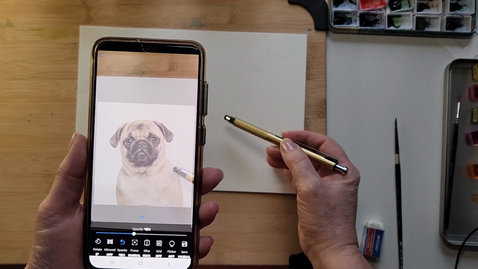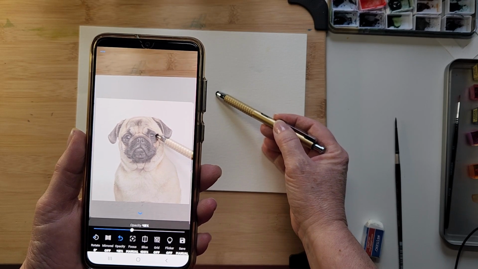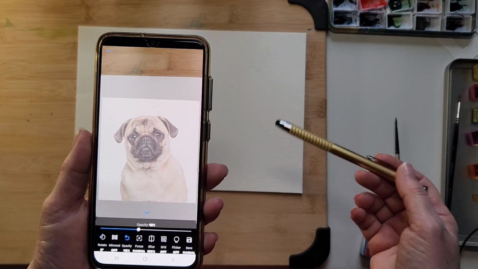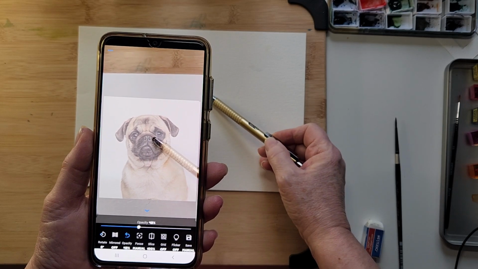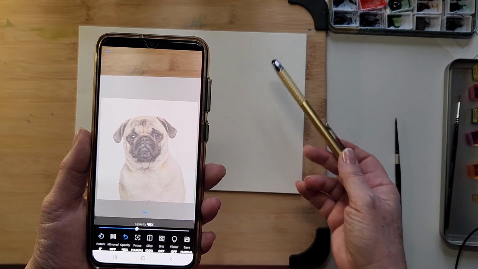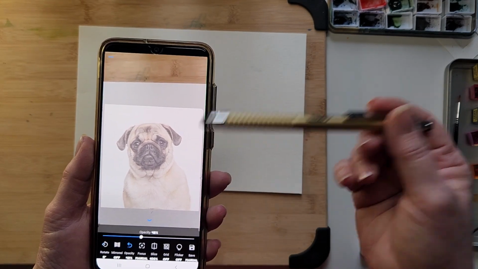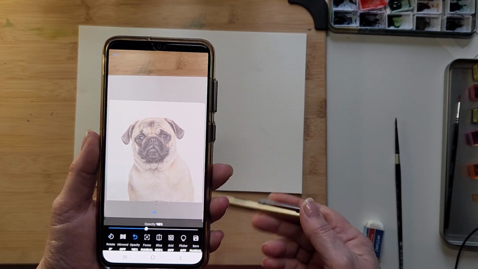And the slightest, if you're off on the eyes by a millimeter, you can tell. That person will say, that does not look like my pet. And it's not about the color and things like that. It's about the proportions that really make a difference to a portrait or a pet portrait or anything really. And it's simply a wonderful tool if you don't like to draw.